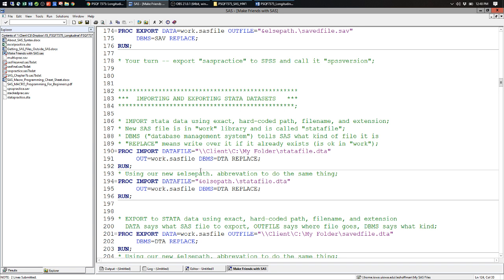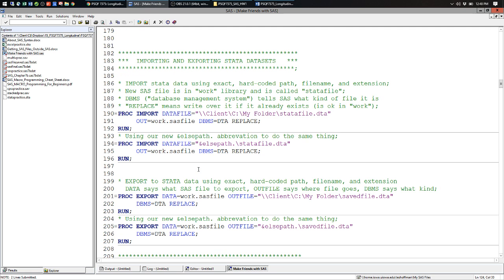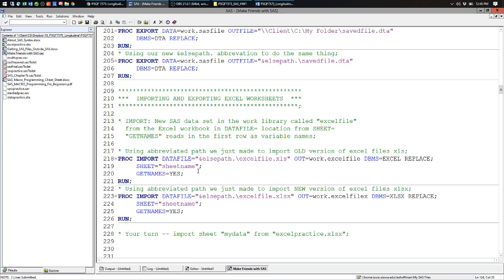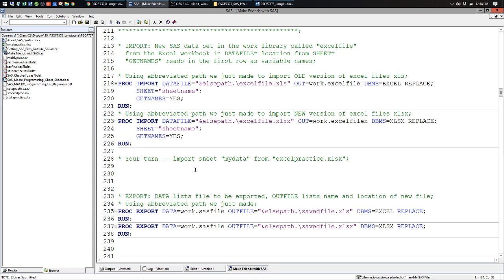So here's what it would look like for Stata. Stata data files have a DTA extension, and so the DBMS would be DTA for those. And there's a whole bunch of different proc import options for different kinds of data. Excel was the other one, so this is the other example that you'll use in your homework assignment. It works the same. The only catch is that because Excel workbooks have multiple sheets, if it has more than one sheet, you have to tell it which one you want. So we have sheet equals as an additional command. Note that it's in quotes, case and space sensitive, so get the name of the sheet exactly right.